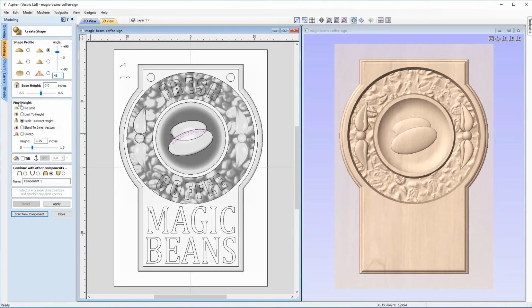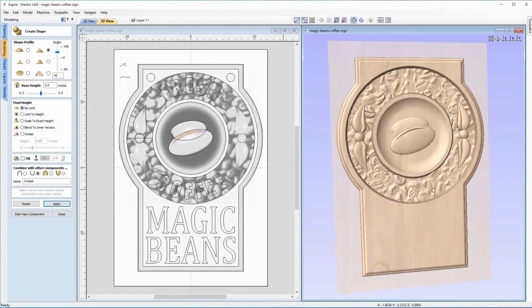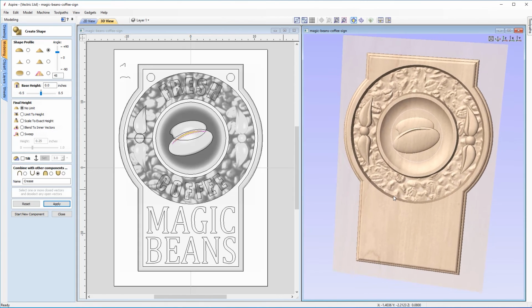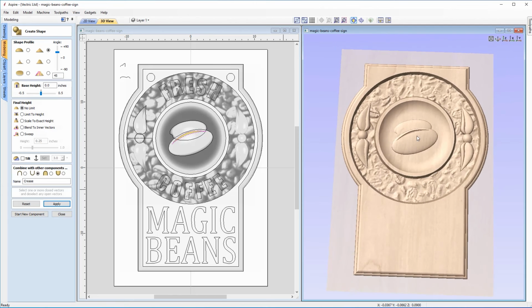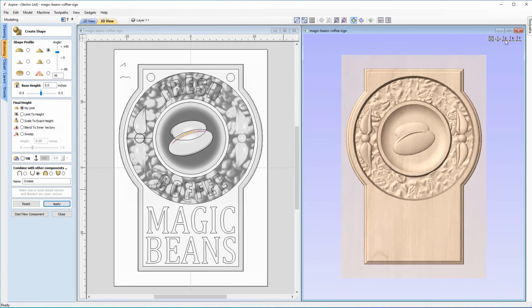We don't want to limit the final height. And most importantly, we want to set the combine mode to subtract this time. And we can go ahead and give that one a name. So we'll call this one crease. And we can go ahead and click apply. And then we can see that applied in the 3D view. And I think that's looking pretty close to an actual coffee bean now. So I'm happy with that. We can put that back into Z and we can close out of the create shapeform.